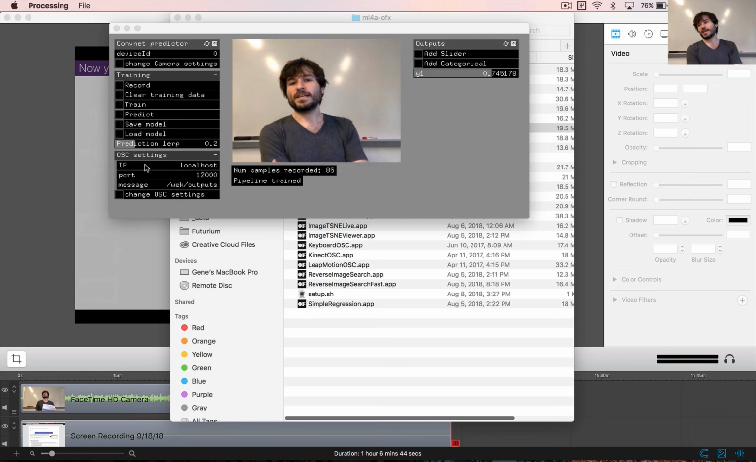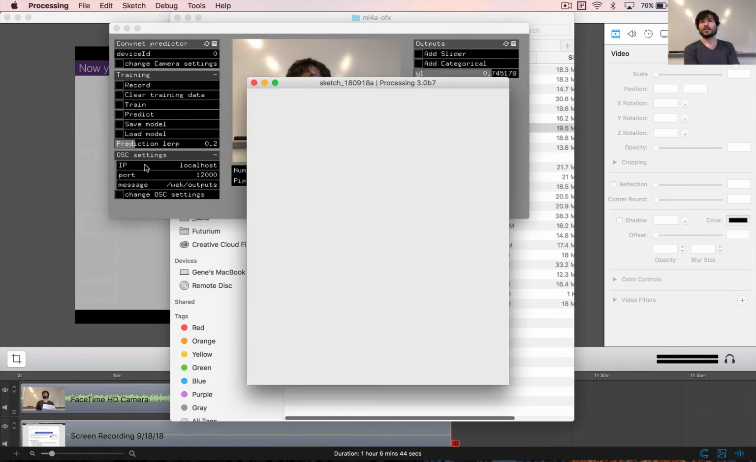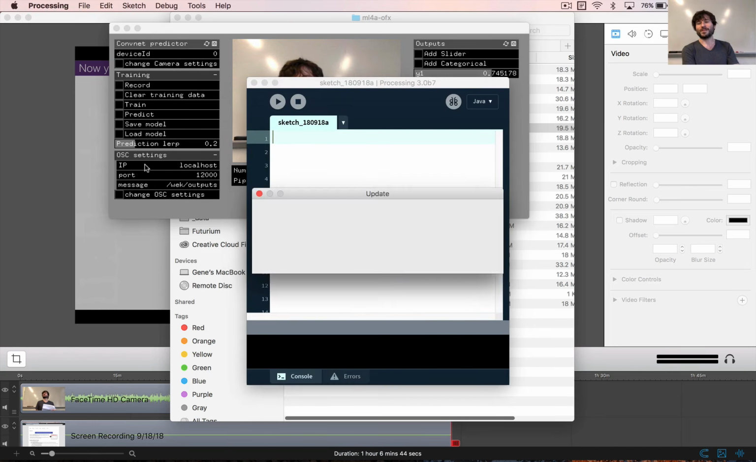The port is, again, a network setting, so you can't have multiple applications listening on the same port. Just make sure you're using a free port, which, if you pick a random number, should probably be free. Don't pick 22, because that's SFTP, whatever.